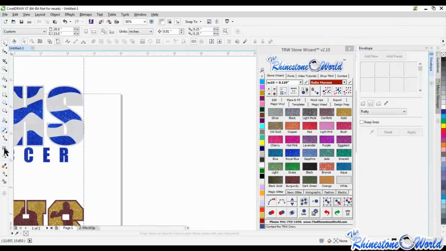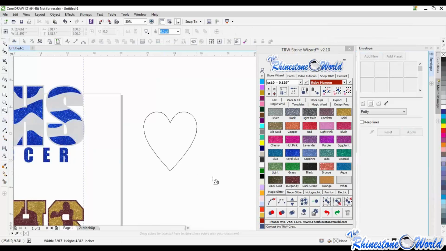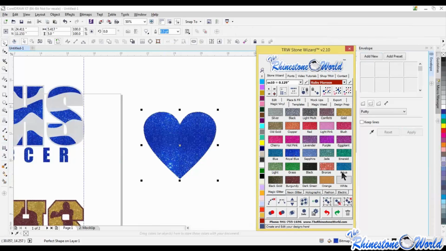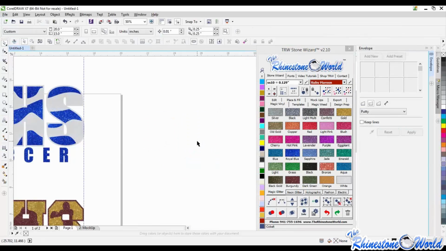So, for example, let me come in and go to a basic design here, like you're asking. Let's just say we had a heart. So you just have a basic heart here. We go to Magic Vinyl, and you can put royal blue glitter in there, or whatever you want, aqua glitter, cherry glitter. So any design, it's just a fill, so it'll put it into anything, okay?